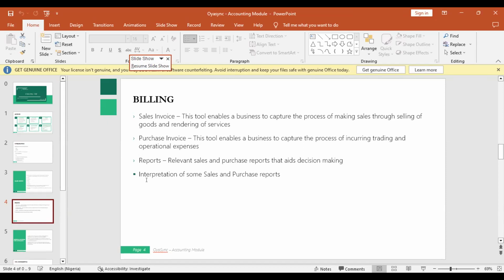Now, the sales invoice is a tool that enables a business to capture the process of making sales through the selling of goods and rendering of services. I'll explain this. What this basically means is that you can sell a good that has substance, which is tangible, you can feel it, or you render a service that doesn't have a physical substance but has a commercial value.